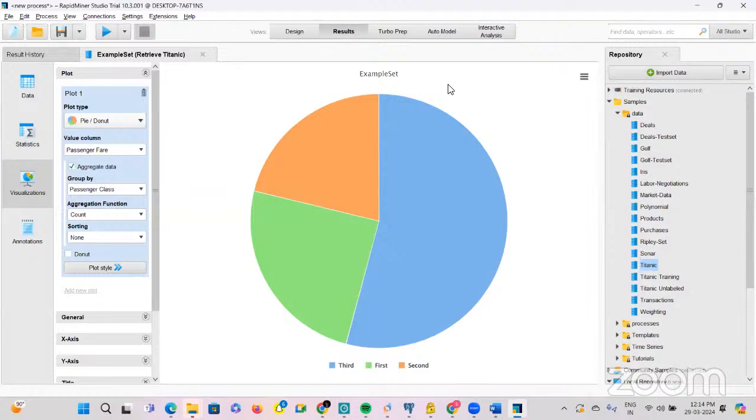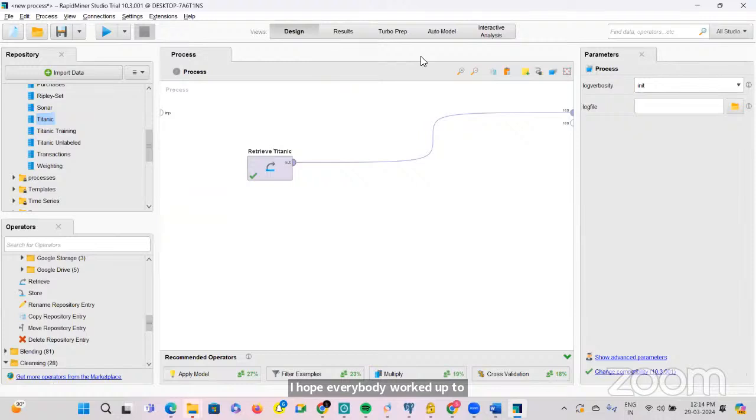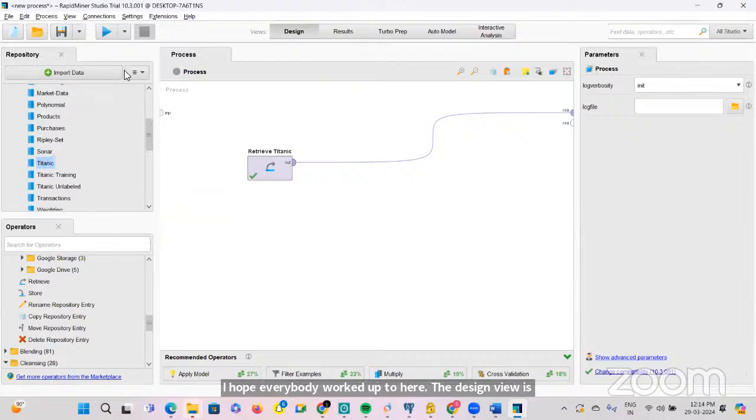I hope everybody worked up to here. The design view is used to store the data. I'll tell you how to, the repository is used to store the data. I'll tell you how to store it. But before moving into that, we are talking about the default data sets. I'm going to use the Titanic data set and I'm going to explain to you the different views present.